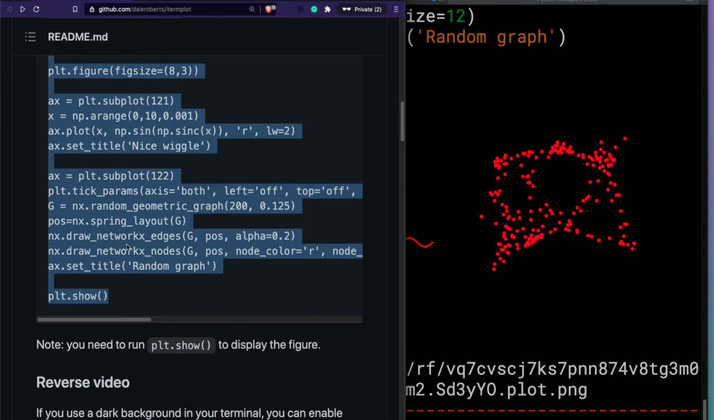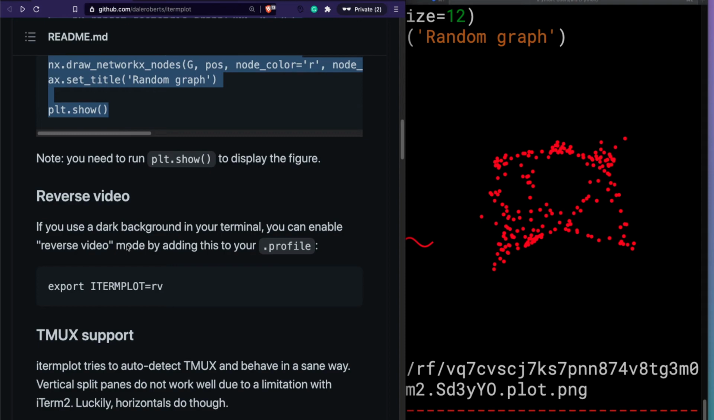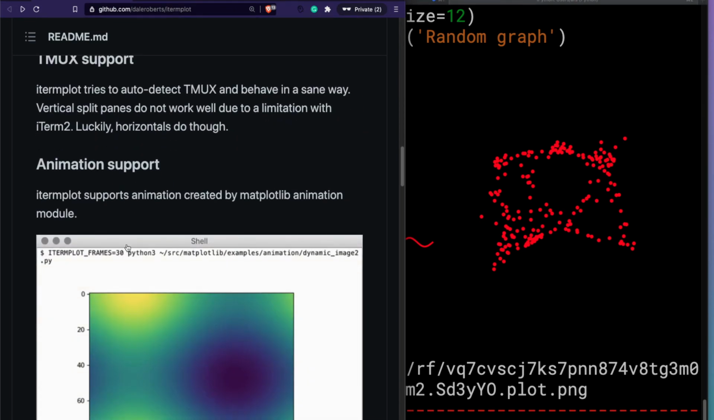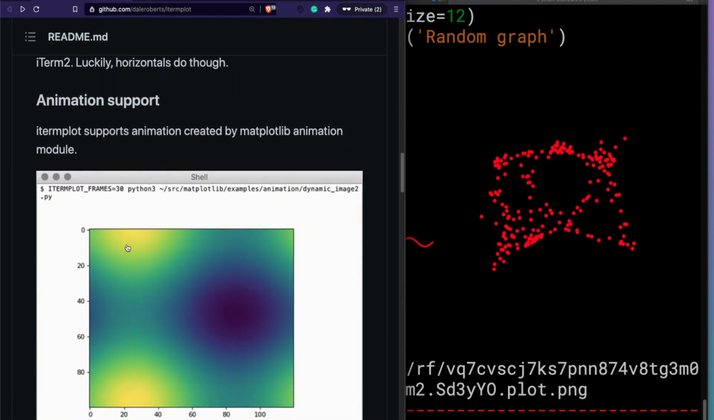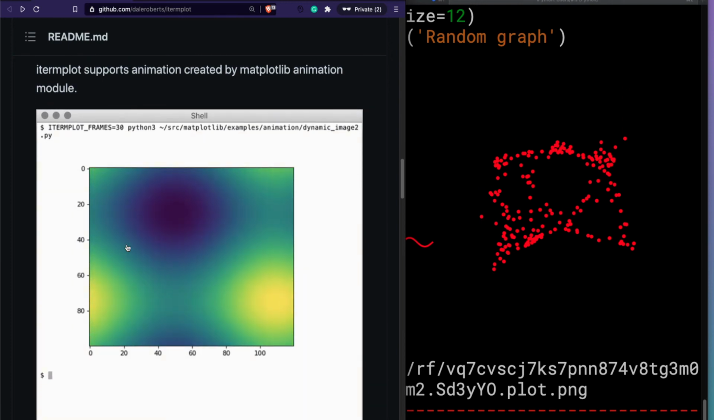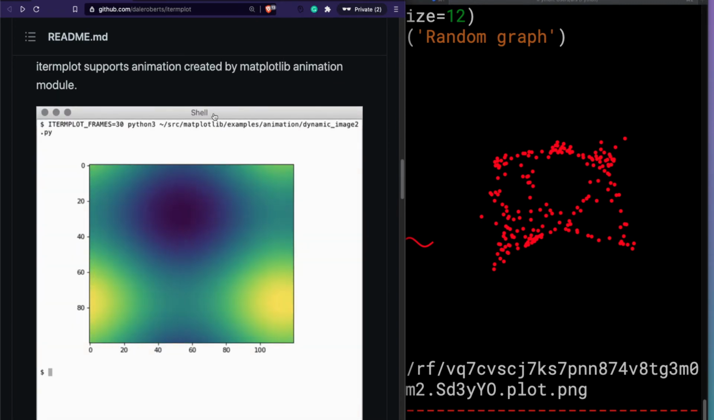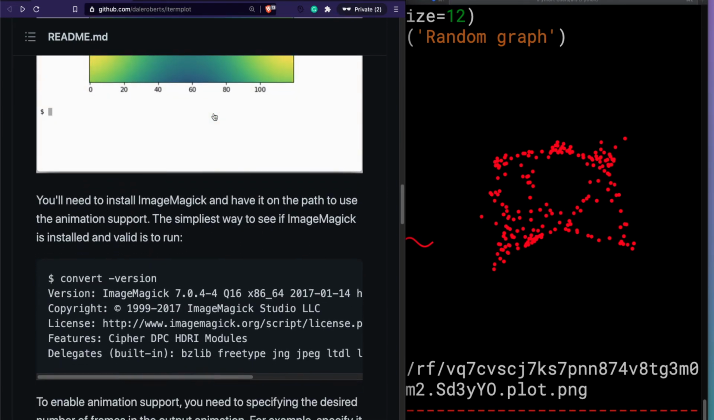So there is one more thing that you would probably need to know, but I'm not going to cover in this video, is it also supports animations. So Matplotlib has an animation, so you can do simple animations with Matplotlib. If you have never done it, I've got a video for it. I'll link it in the YouTube description. You can check it out. But if you are used to it, you can also display animation within your iTerm terminal shell. So you can check this thing.